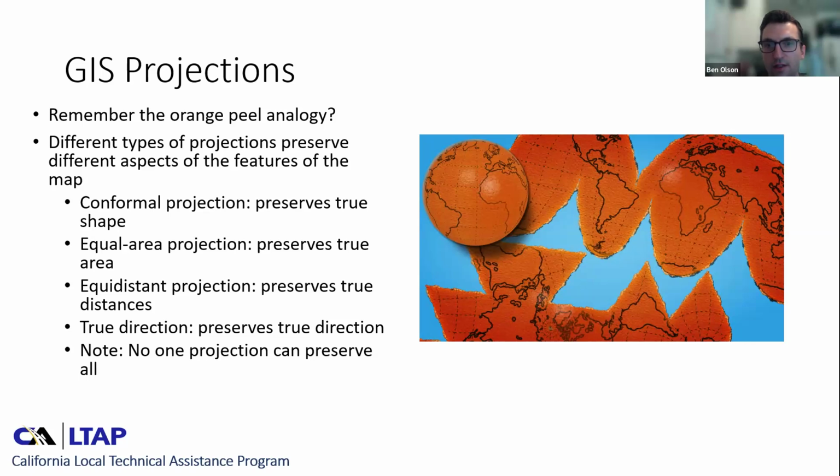So there are projections that will preserve the true shape of everything that you're looking at, but then it'll distort other things like the area and the distance in the stretching that needs to be done. So maybe you're looking at a world map and you want all the country boundaries to be the shape that people commonly know them as, and what they actually are in reality. Then you'd go with what's called a conformal projection that preserves shape. Maybe you're more interested in preserving the true area of the data that you're looking at, because the analysis that you're doing has to do with area, and you want to be sure that that's being represented with 100% accuracy.